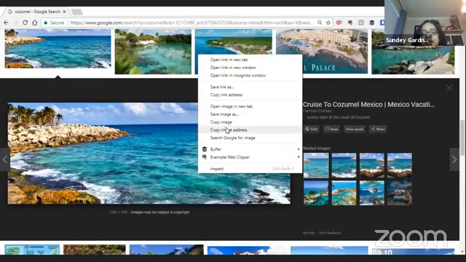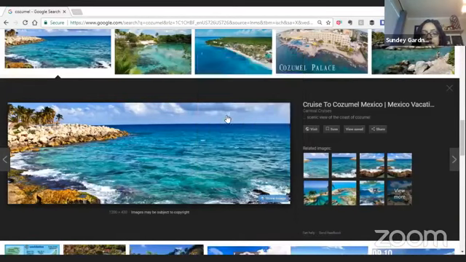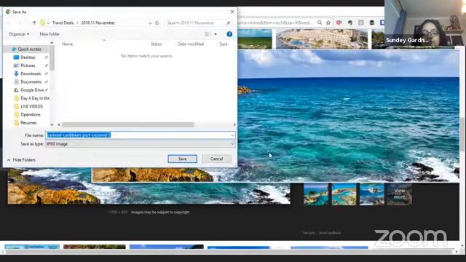I'm just going to save this picture. I'm going to right click and save it. I don't know if you're using a Mac or a PC, but I'm going to save it to my location, Travel Deals, and this happens to be in the month that I'm doing it. So we're going to call that Cozumel. It says Carnival Caribbean Port, Cozumel 3, right?